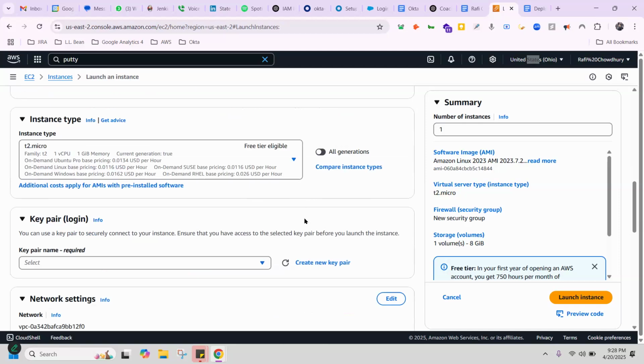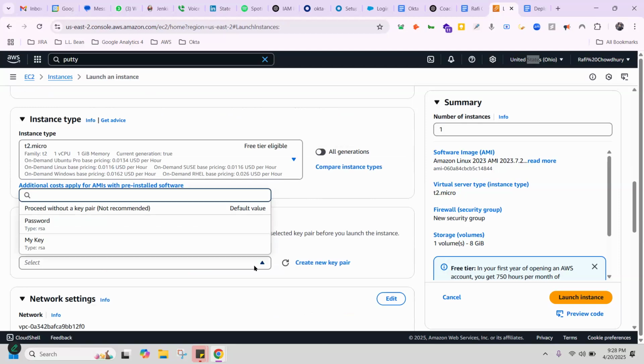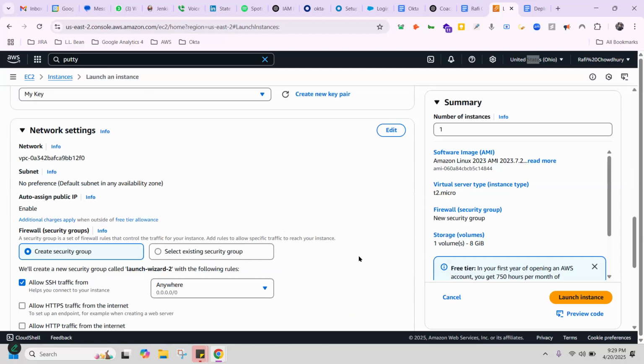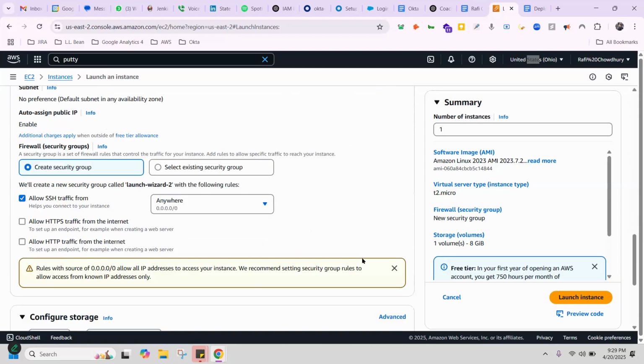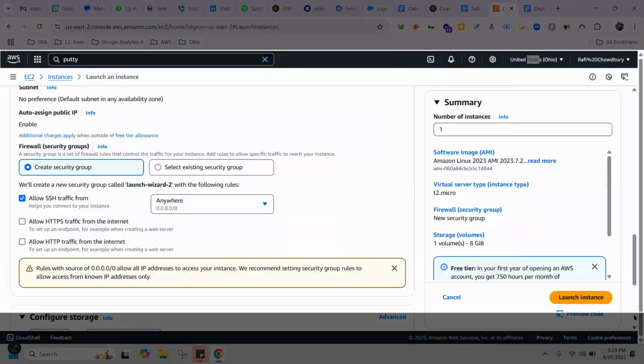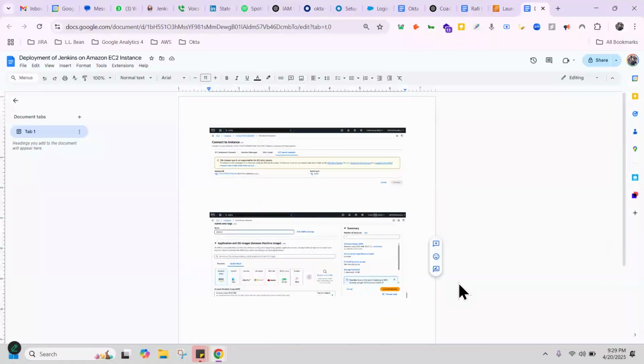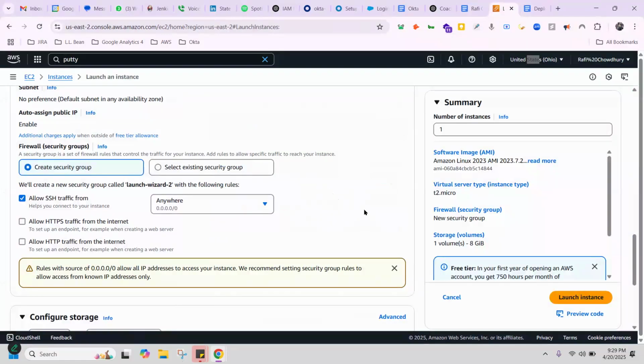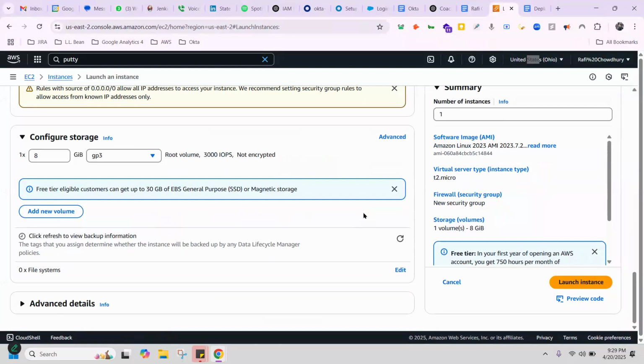Here is the key pair. We already have a key pair, right? Just click on the drop down menu and select my key, the one below. Perfect. Come down. We don't have to do anything here. Everything seems fine. Security, we don't have to do anything. You can take the screenshot of this. There is nothing to do here, and you can just click on launch instance.